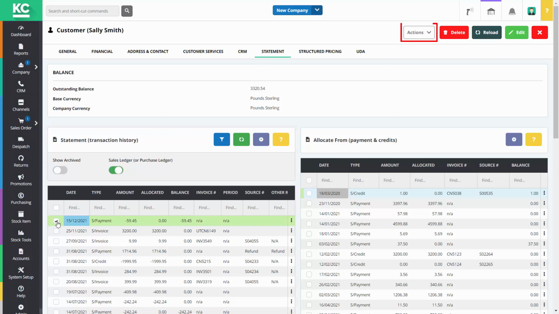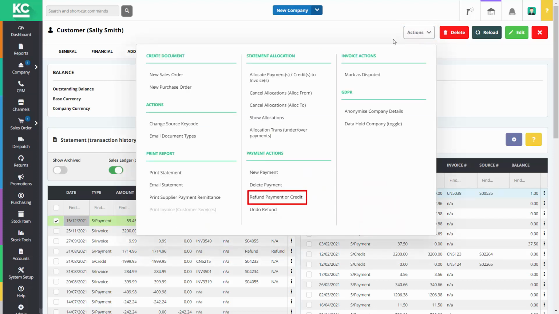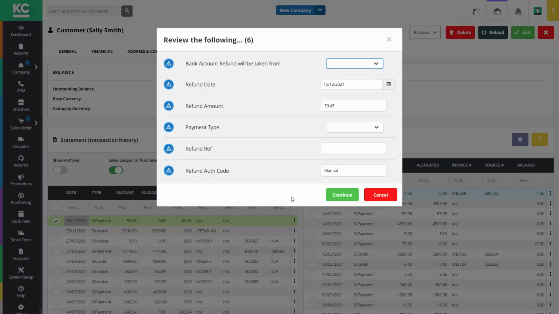then click Actions and select Refund Payment or Credit. Complete the pop-up as required.